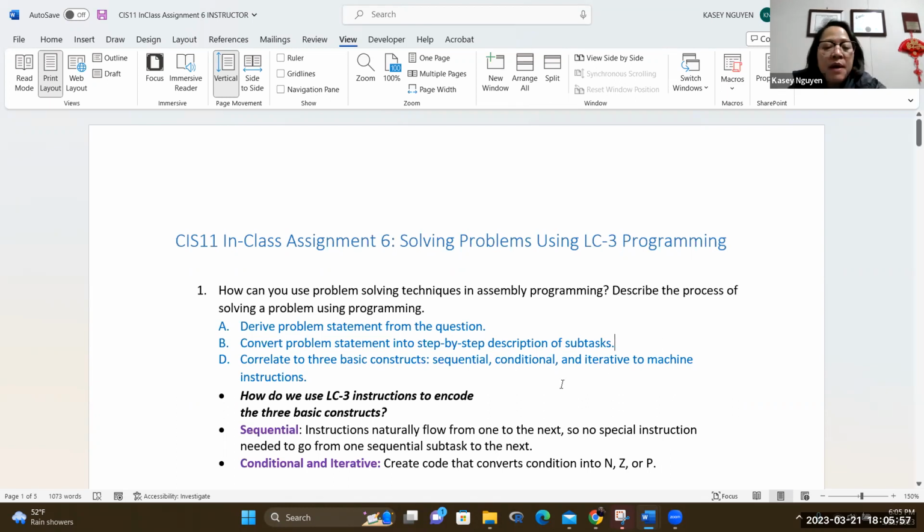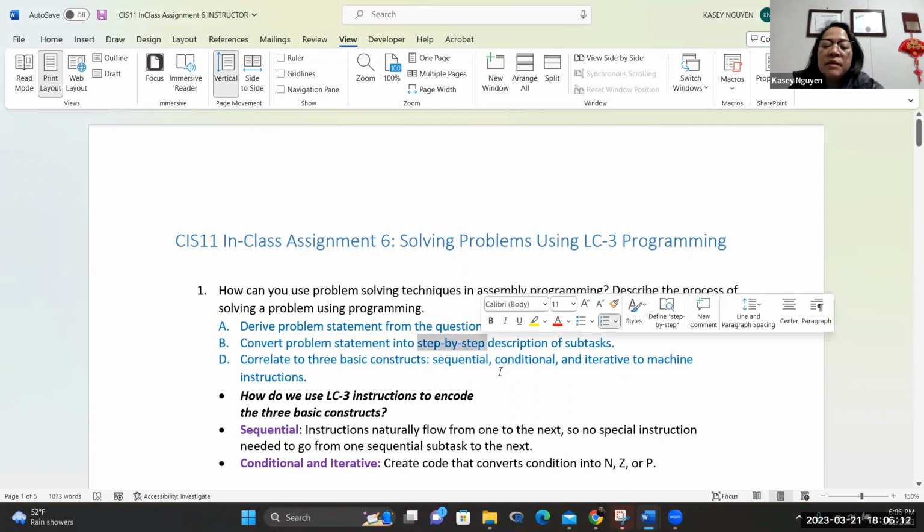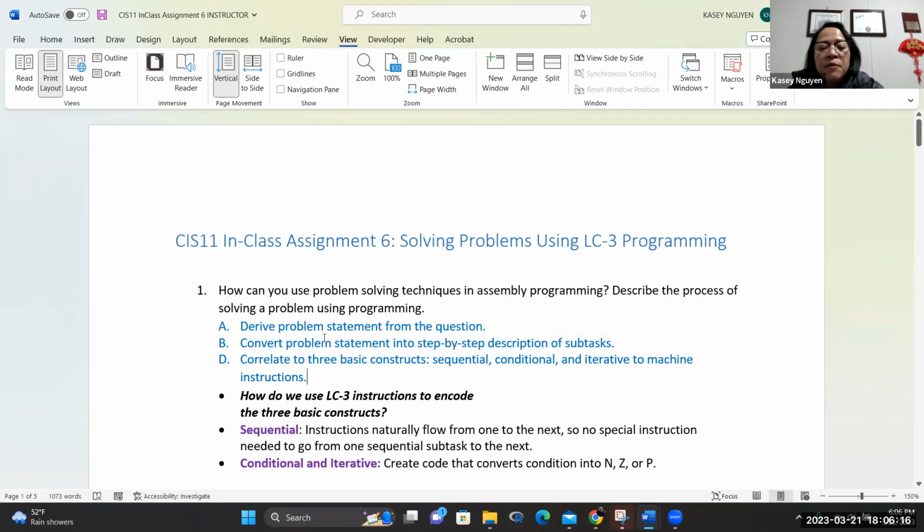So again, derive the problem from the question. We want to take the problem statement and we want to break it down into step-by-step subtasks. This is what we call procedures, and eventually build it out as an algorithm. And then we want to correlate the basic construct with sequential, conditional, and iteration.